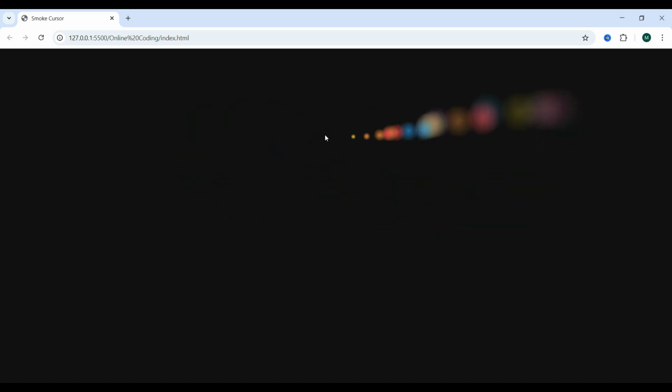In today's tutorial, we're going to create a cool, colorful smoke cursor effect using HTML, CSS, and JavaScript. This effect will create a smooth, fading color smoke trail that follows your mouse movements, adding a stylish touch to your website. It's beginner-friendly and a great way to learn about DOM manipulation, animations, and event listeners in JavaScript. So, without wasting any time, let's start coding.